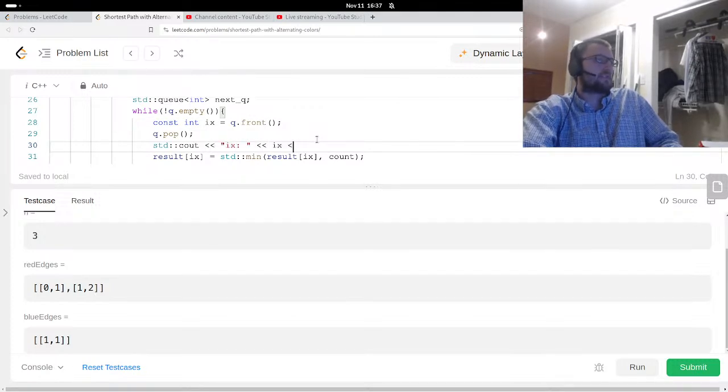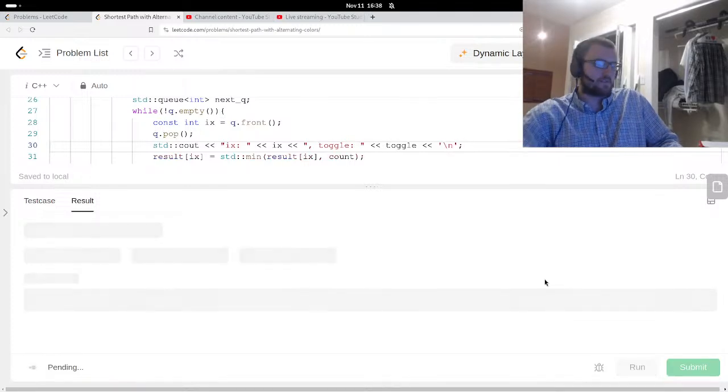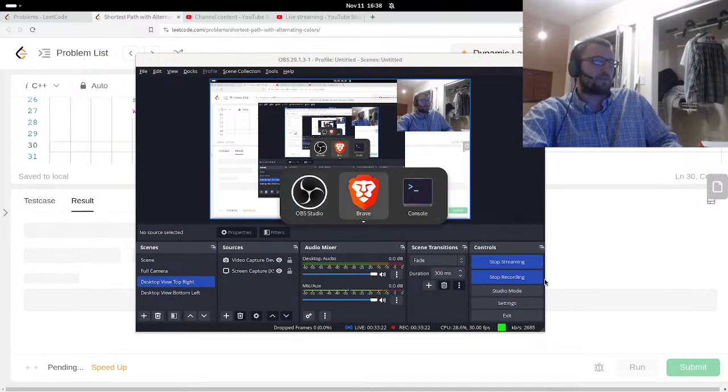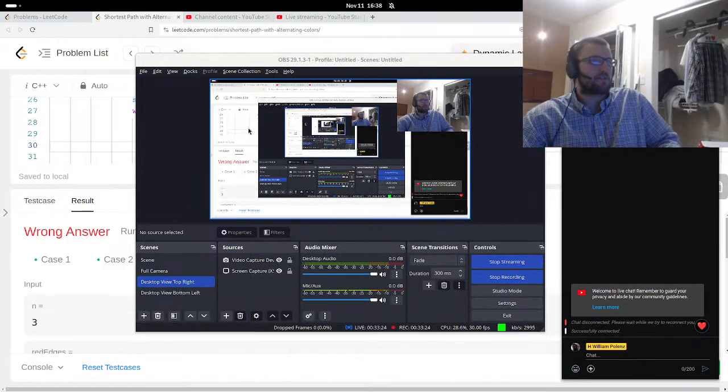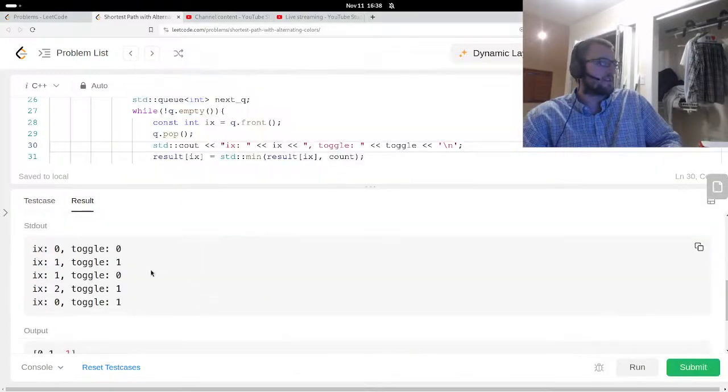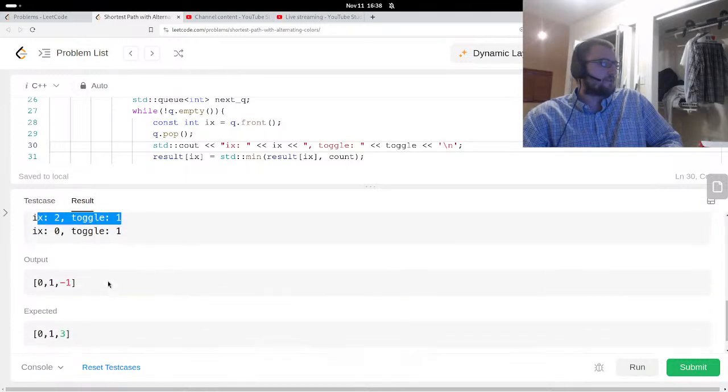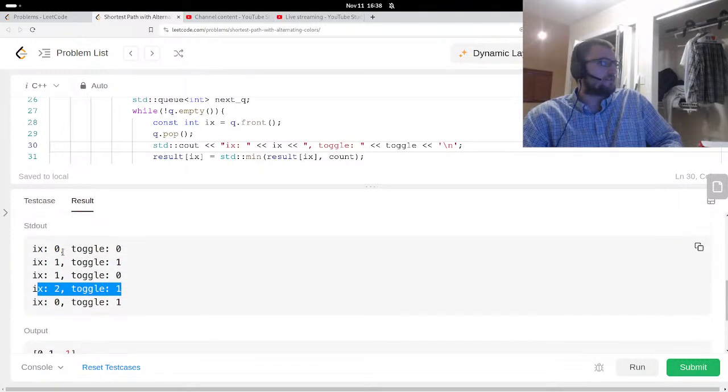I did something wrong here. I'm not entirely sure what it is. It's pretty close though. I think I have the right idea. It's just definitely challenging to get this totally correct. So 0, toggle 0, 1, toggle is 1, 1 is 0, 2 is 1. And then the next iteration we have 0, 1, and that's the end of that.